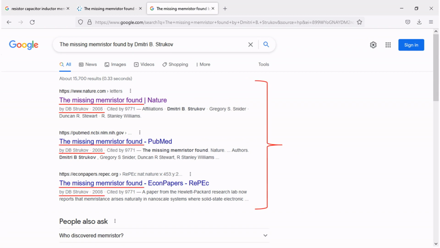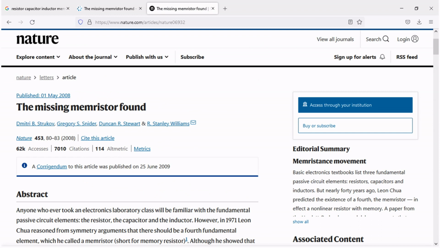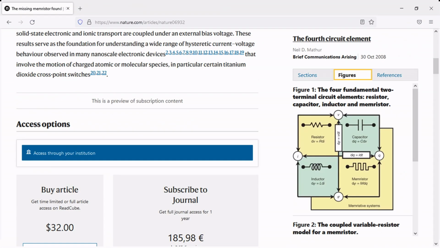Now click on the first link, it will open the respective page. You can see here the original article. Scroll down below. Under the figure section, you can see the illustration. So, we found the original illustration.